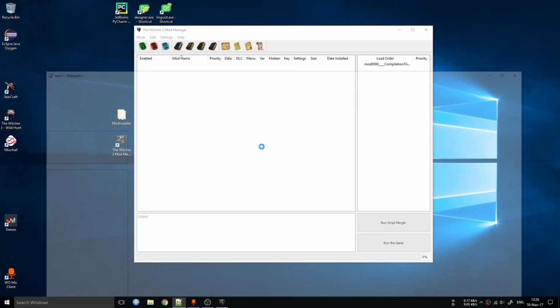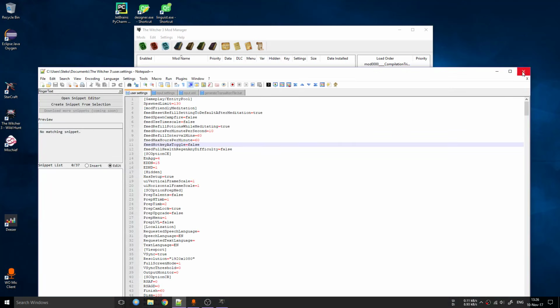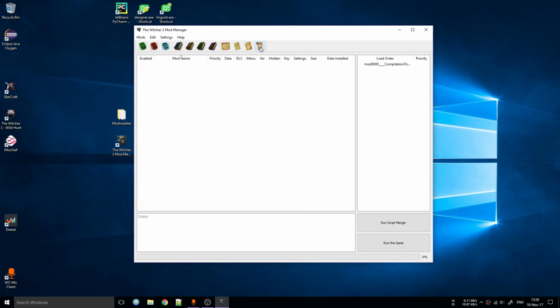Then is the user.settings. And finally, it is the mods.settings. I don't currently have any mods.settings because I still haven't installed any mod and haven't given it priority. So if I run it, it's gonna say that it cannot find the mod settings, but that doesn't matter.